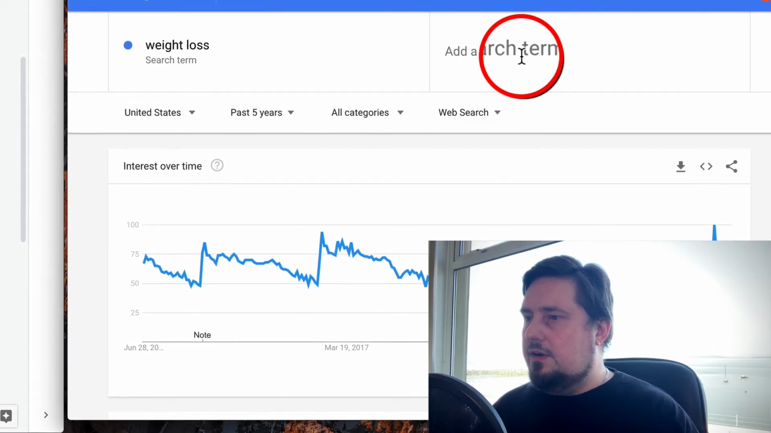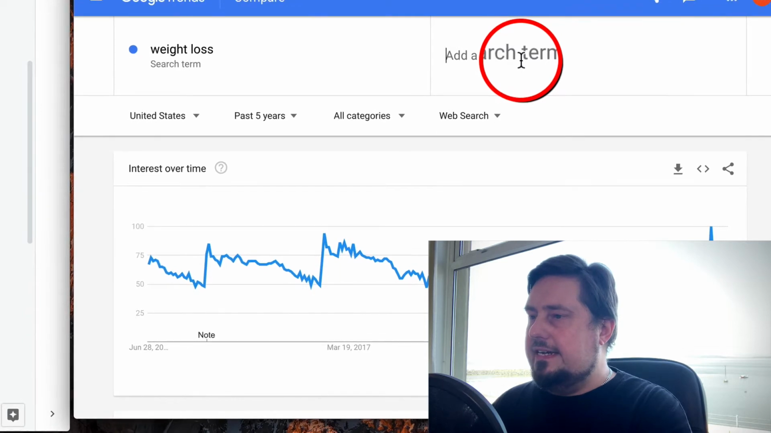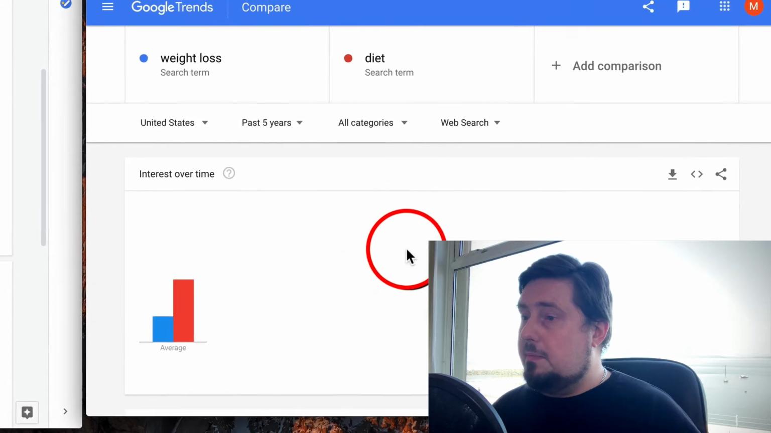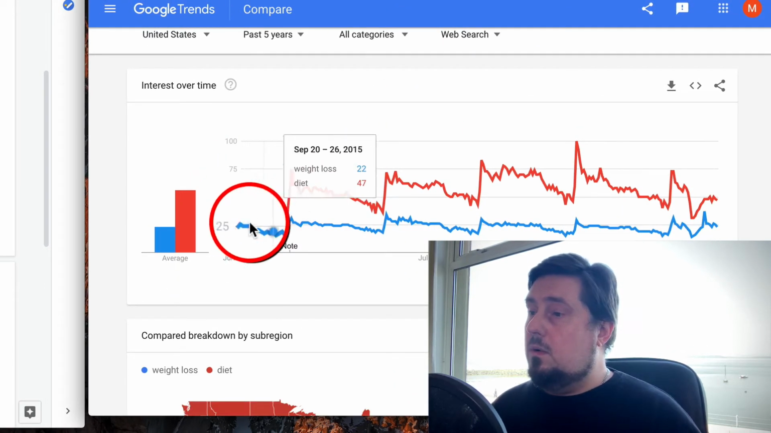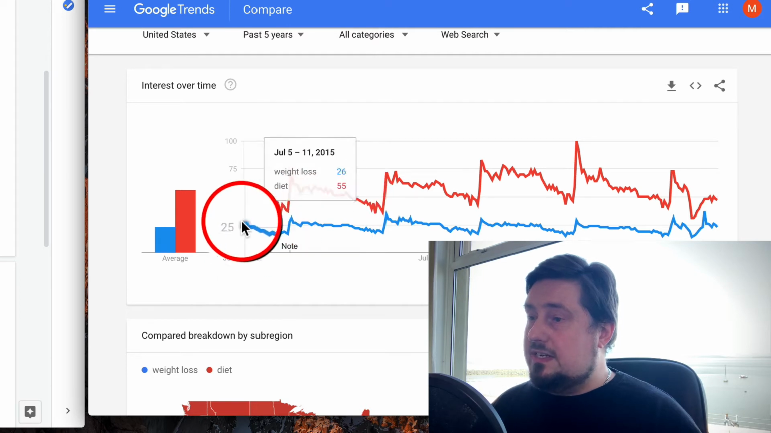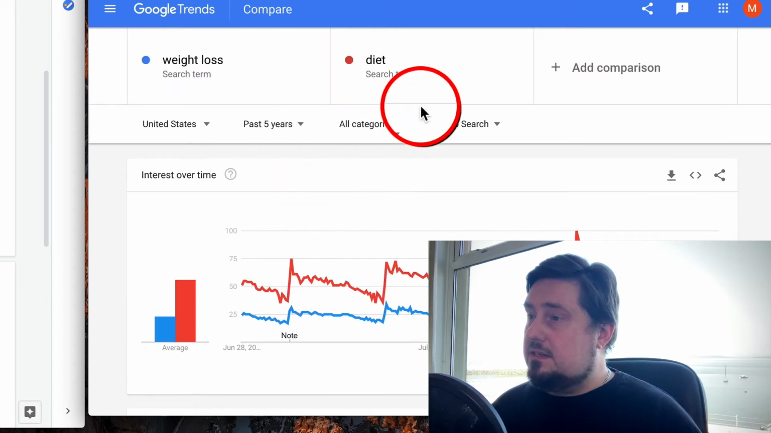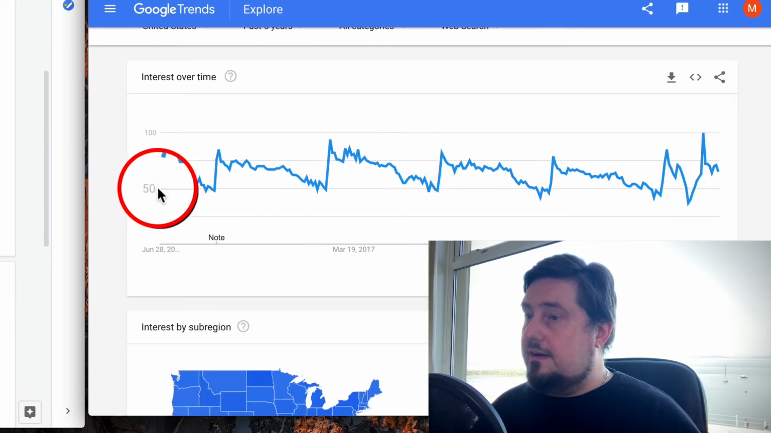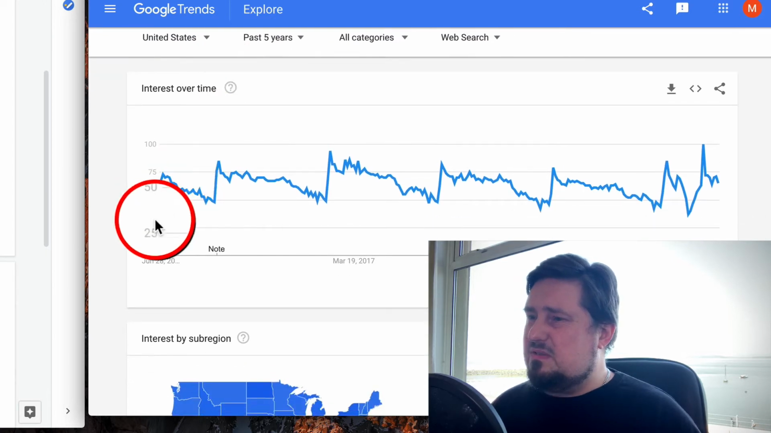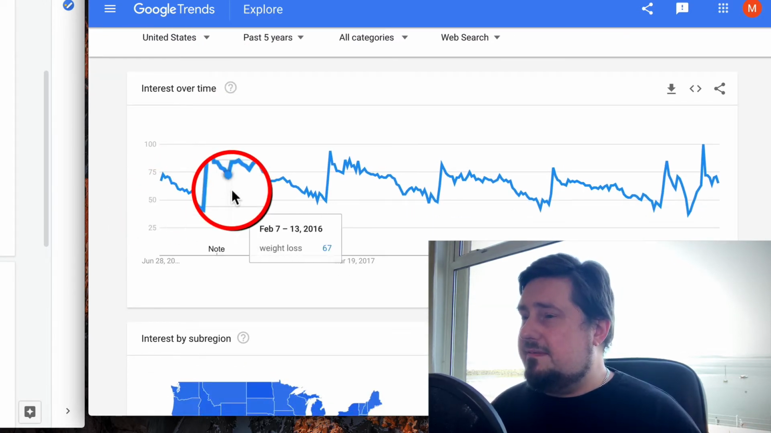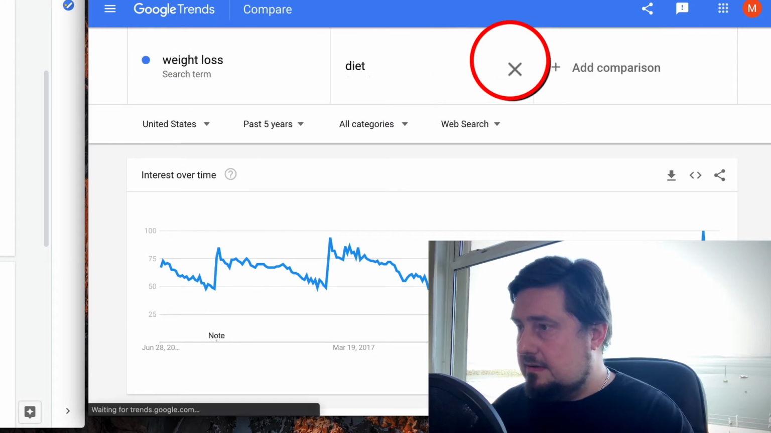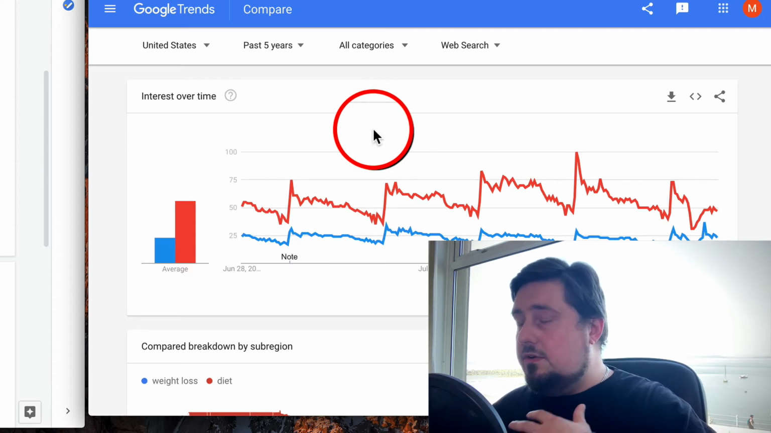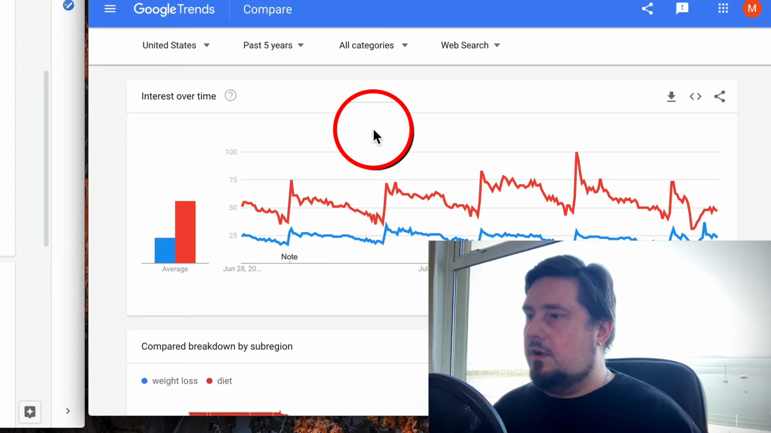So if we type in another key phrase that is in the same niche, let's go with diet and see what happens. So remember, it was previously at 50. There you go. So when compared to diet, weight loss has now dropped down to 25 from 50. So let me just show you that again. I'll remove that. So there, you can see it's above 50, but there, a minimum of around 50. If we add diet, it drops.